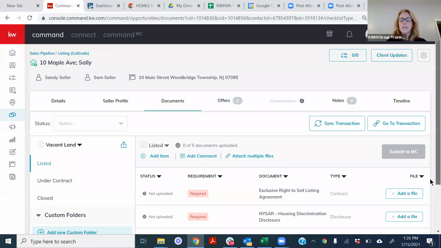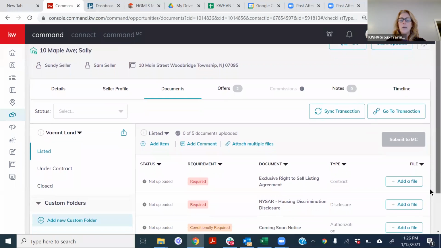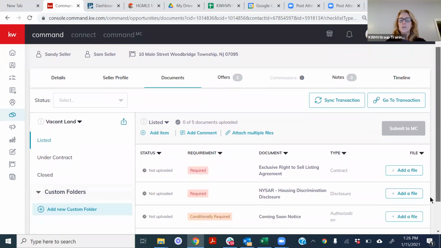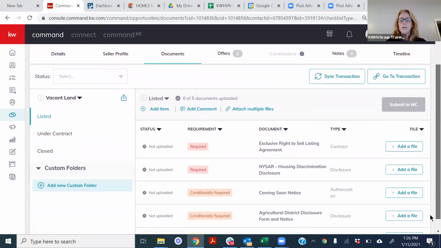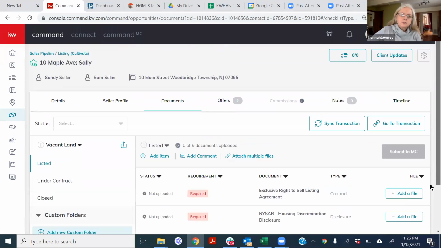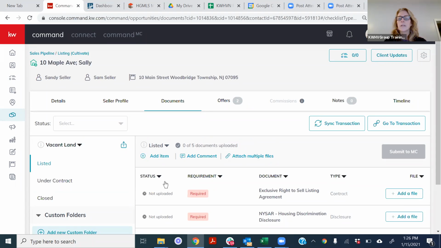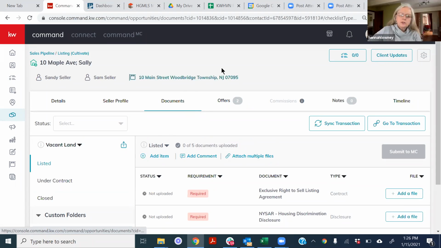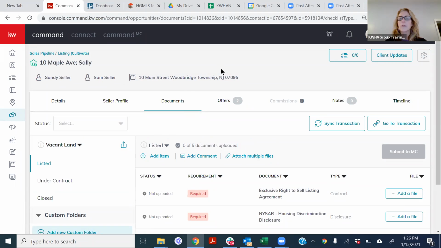And so for vacant land, you need the exclusive right to sell and the NYSER fair housing discrimination disclosure. Ag notice if it's in an ag district. Do we need to add the COVID forms for vacant land? No, not for vacant land. Okay. And of course, all the documents are either housed in DocuSign or .loop, depending on what program you're working in.